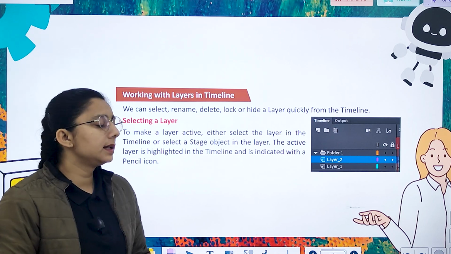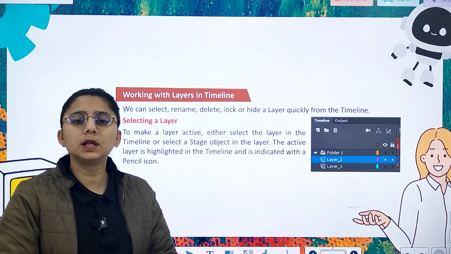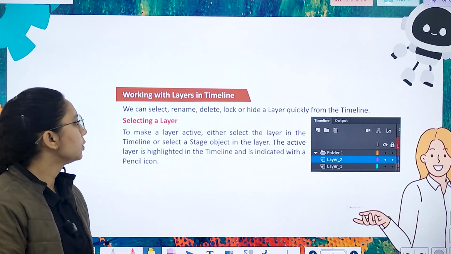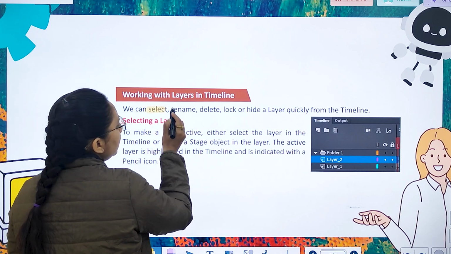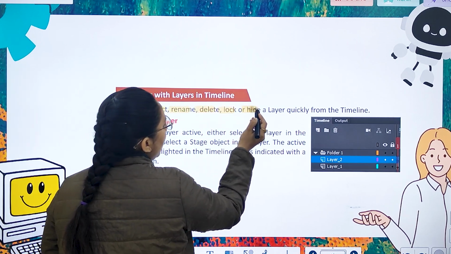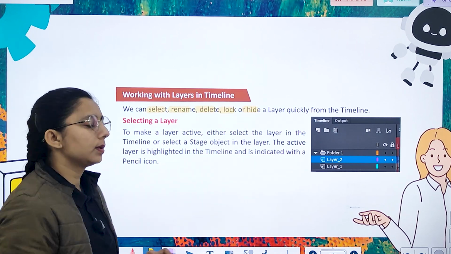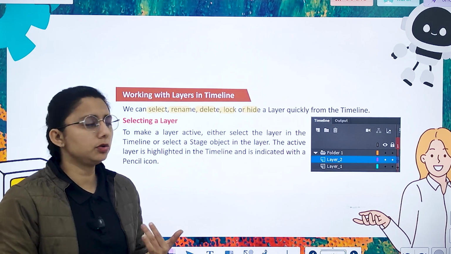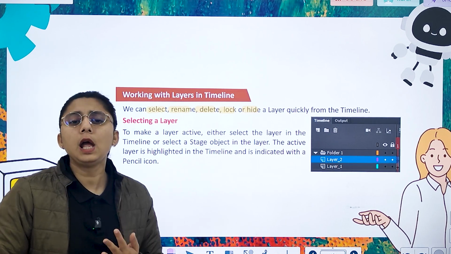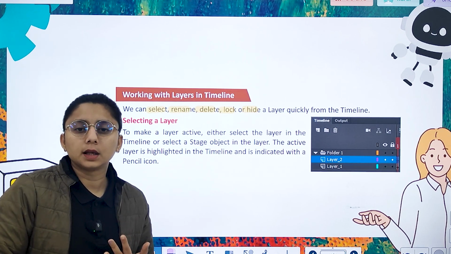Now, working with the layers in the timeline. Let's work with the layers in the timeline. For that we can select, rename, delete, lock, and hide. You can do anything. You can select, rename, hide, delete, and you can lock the layer.